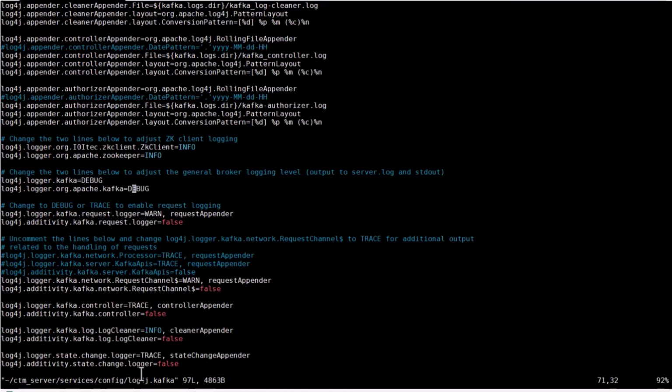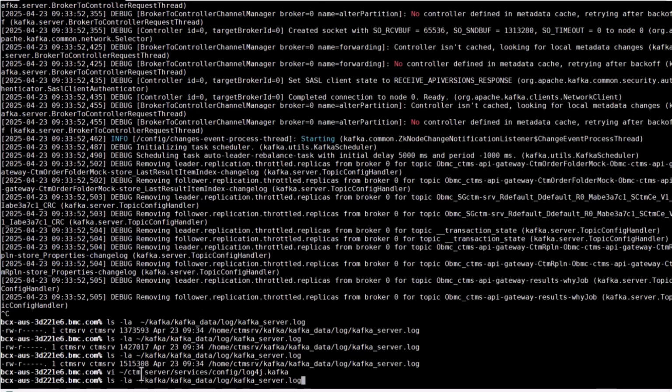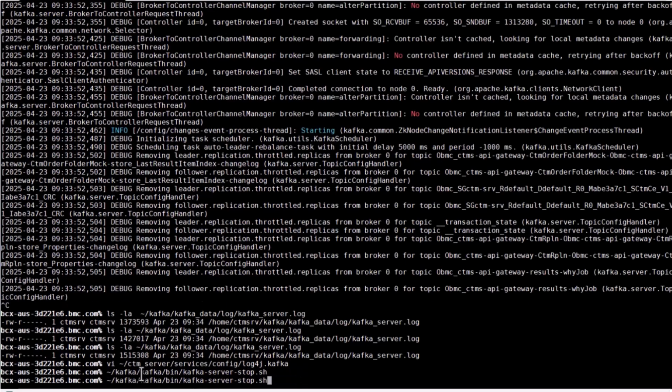Let's revert it back to info because it's generating a lot of information in the logs. We can do it by changing this from debug to info, and this one above as well. Info, let's save it. Now we need to restart Kafka. Okay, stop it.